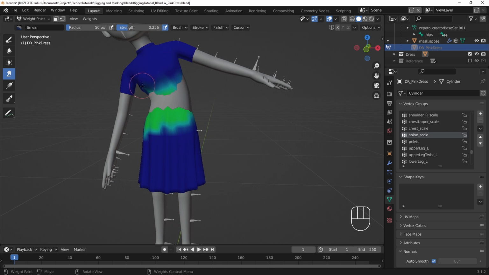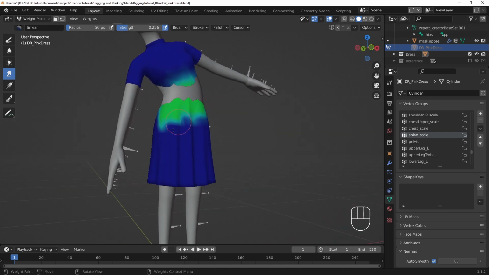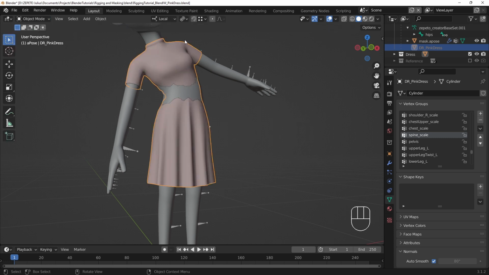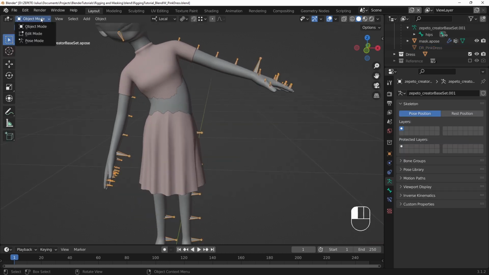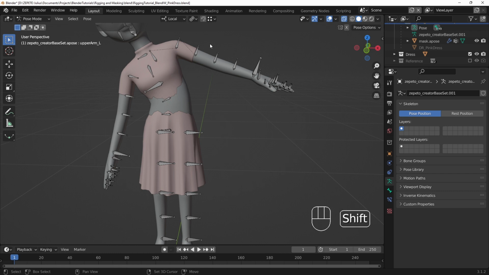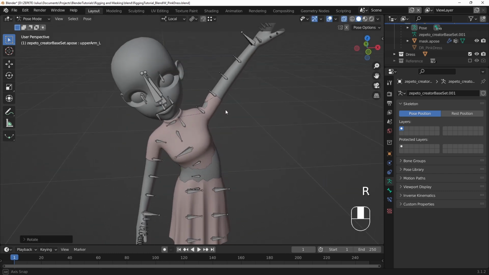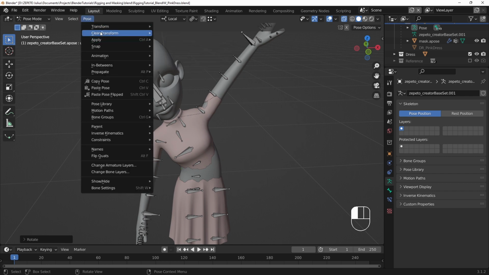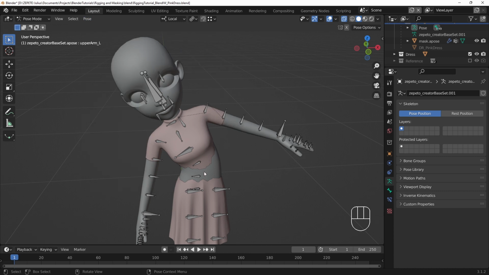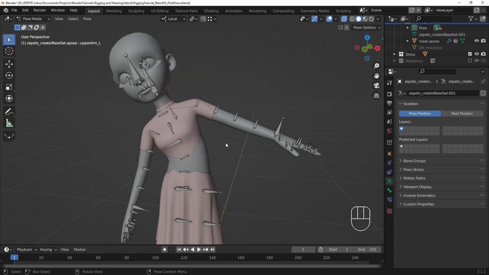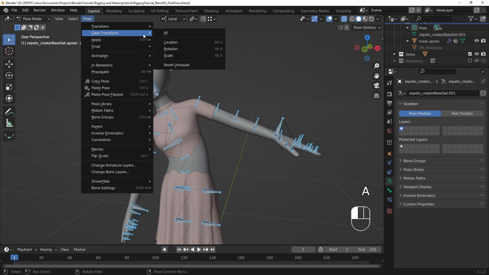If a bone's weights are in a good place, we can test out another bone by going back to the skeleton in pose mode, picking another bone, and rotating that into place. To reset the rotation of a bone, select the bone, go to the Pose menu, then the Clear Transformations submenu, and click Rotation. This will clear the rotations of any selected bones.